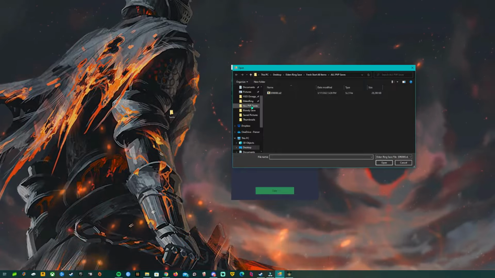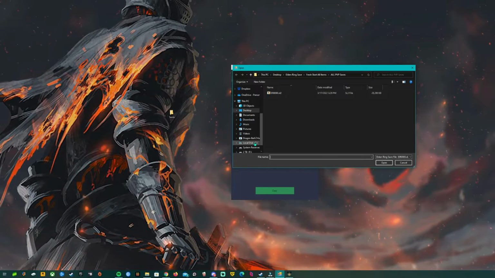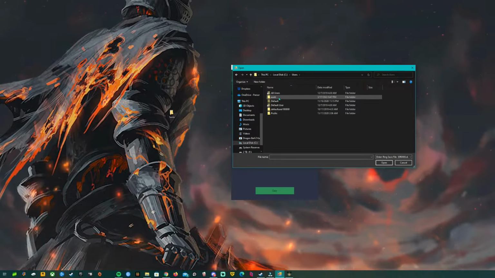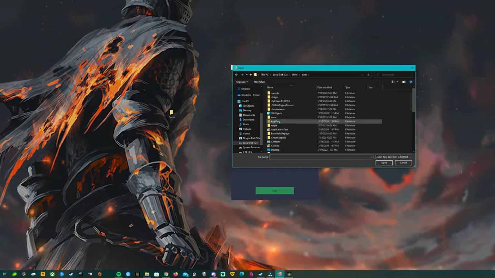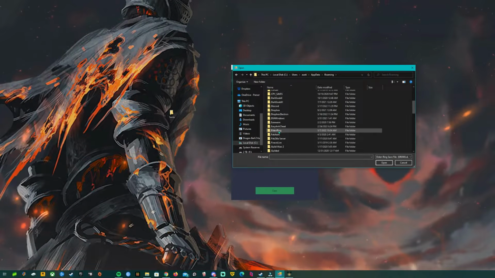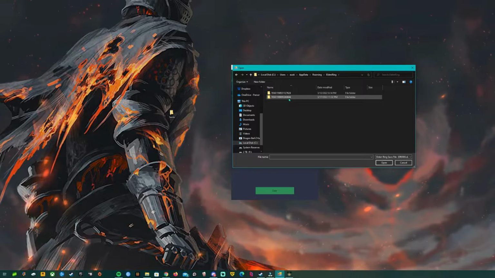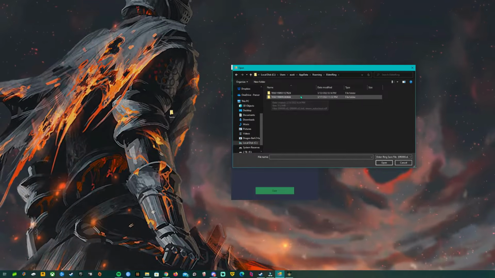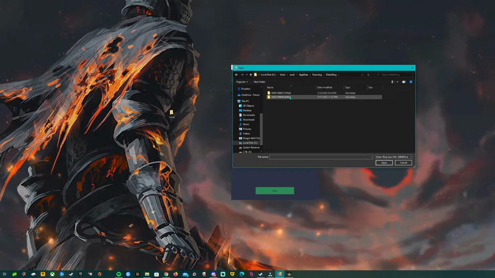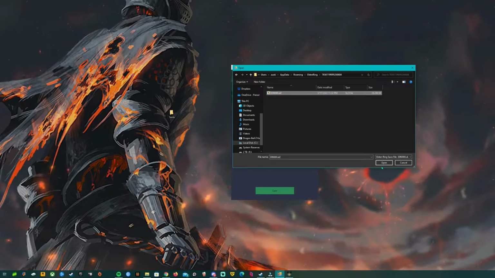You go to C drive, users, your name, app data, roaming, Elden Ring. And then there'll be a number here. Like I said, I have two accounts. You just want to look for the timestamp when you last saved your game, which would be this one. And click open.